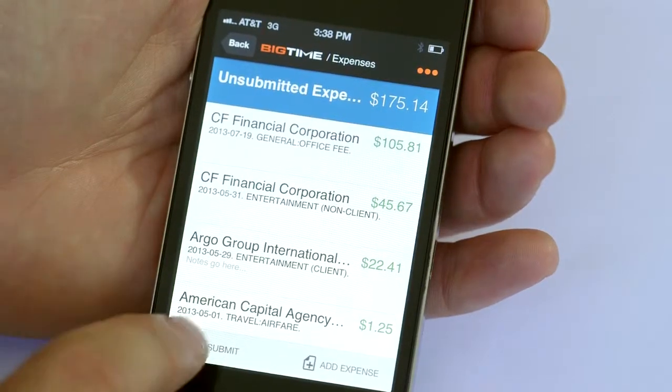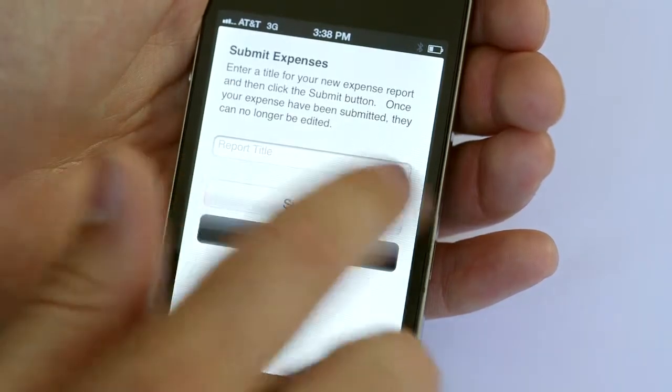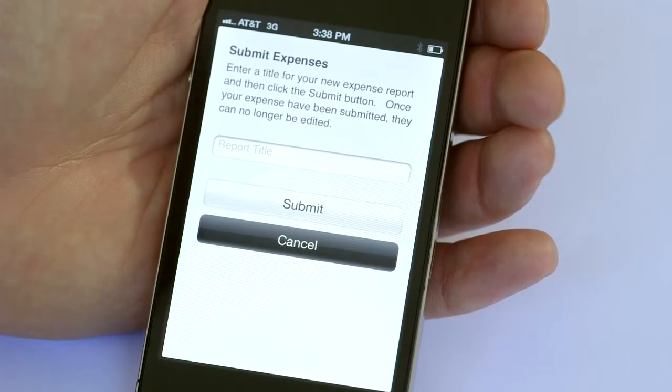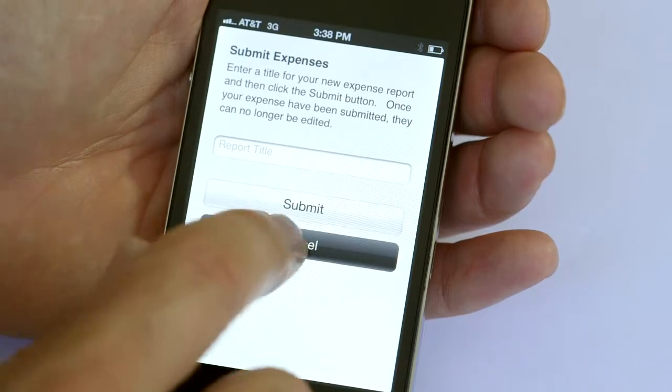And finally, once I'm finished with my expenses, I've logged all 32, I've taken pictures of the receipts, etc. Now I'm ready to submit that expense report. Now, submit, same button down at the bottom. The only difference between submitting a timesheet and submitting an expense report is typically for an expense report, you enter a title here. So we'll just call this Mobile Expenses. And when I'm done, I can hit the Submit button.